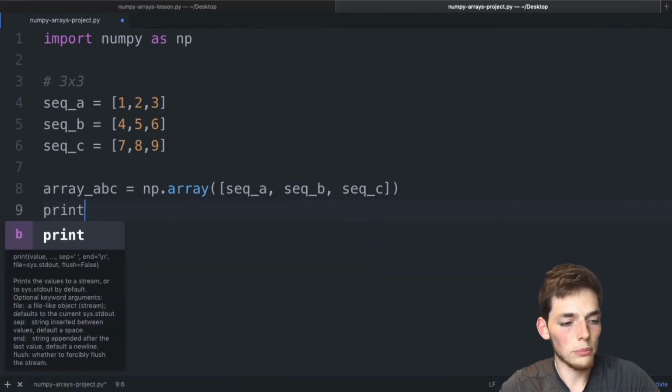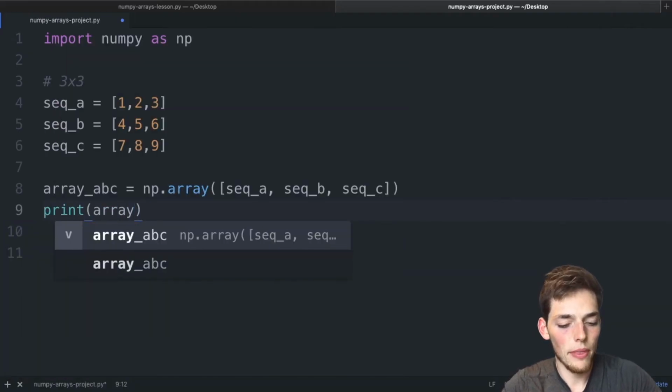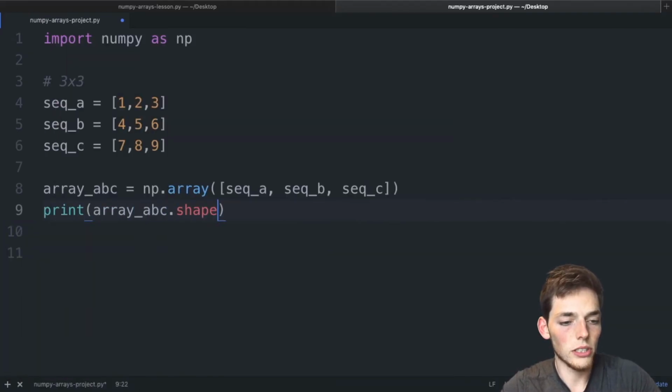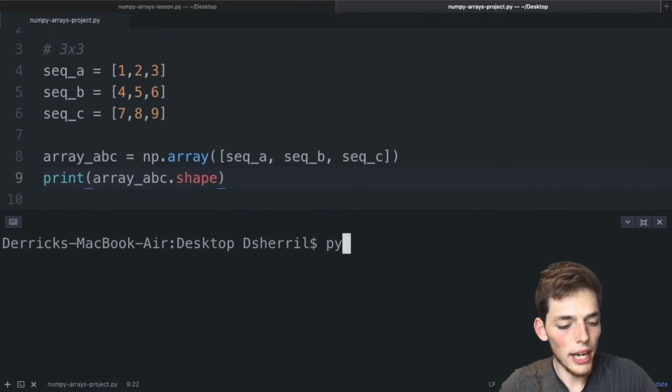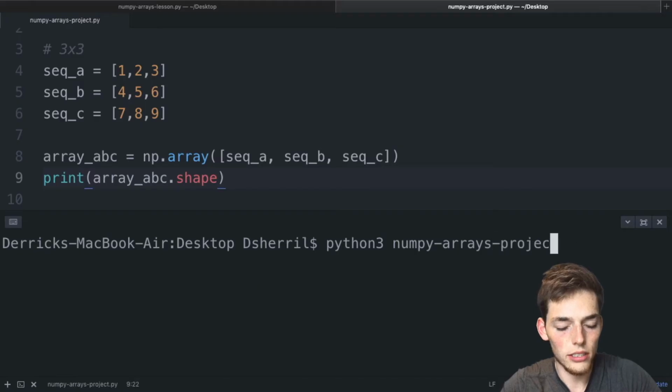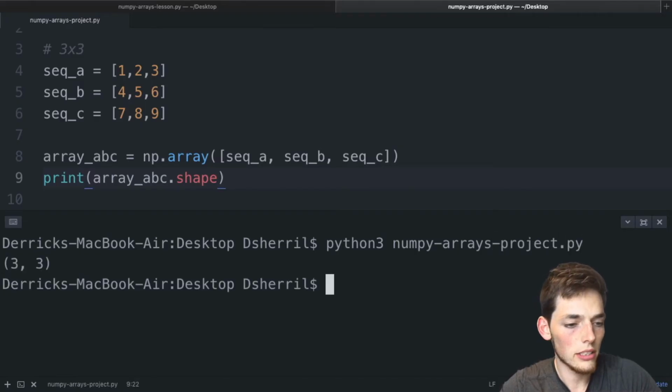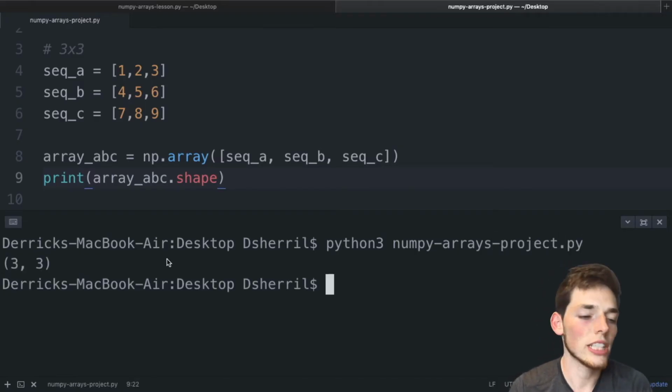Now we'll drop down and say print array ABC, and then use the shape attribute to return the shape. We'll save the file. I'll open up a terminal, and then we'll say python3 numpy_arrays_project.py to execute it. And we get back the tuple that contains the shape. We have 3 rows and 3 columns.